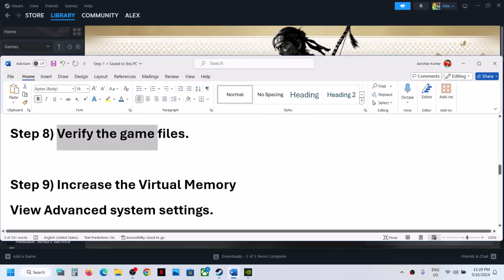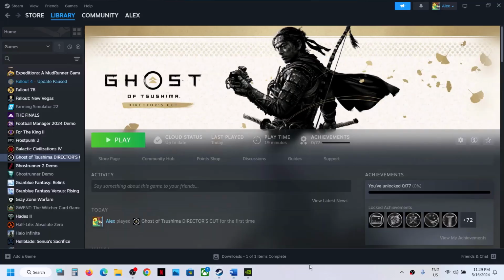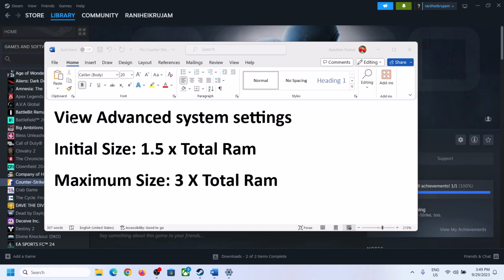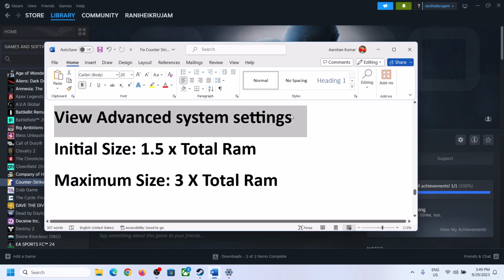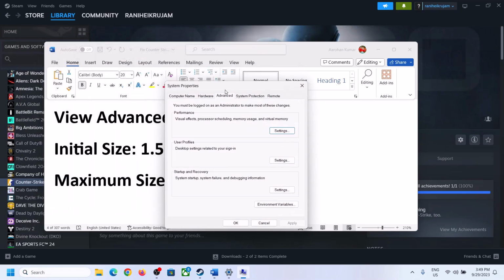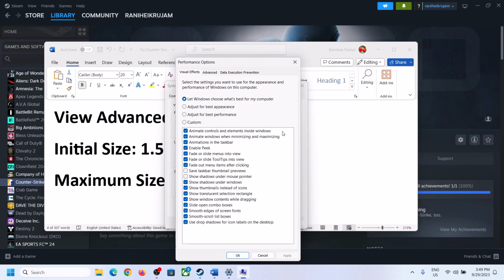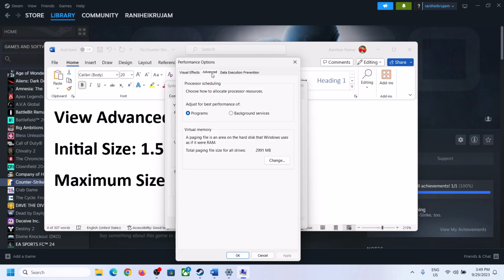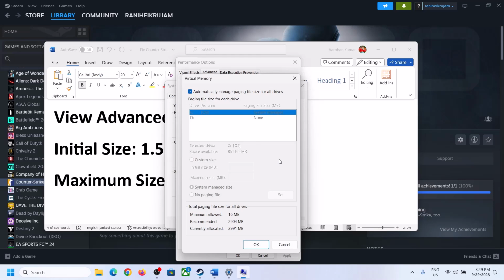Next step is to increase the virtual memory. To do this, type view advanced system settings in the Windows search box and click on it. Click on the first settings, go to the Advanced tab, and click on change over here. Uncheck the box which says automatically manage paging file size for all drives. Uncheck this box and select the drive where the game is installed. Once you select the right drive, put a check on custom size.